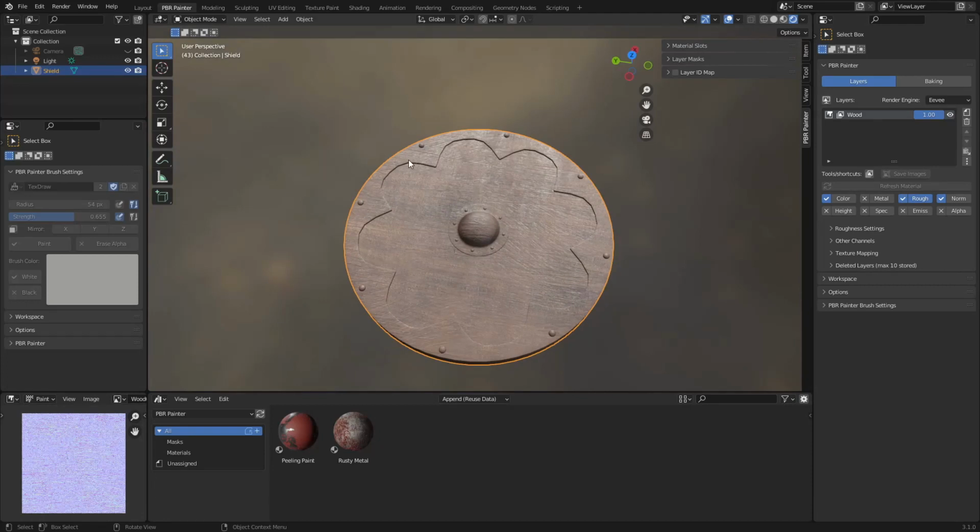Next layer I want to add is the metal around the edges and also in the middle. So I'm going to go ahead and make a new layer called metal.